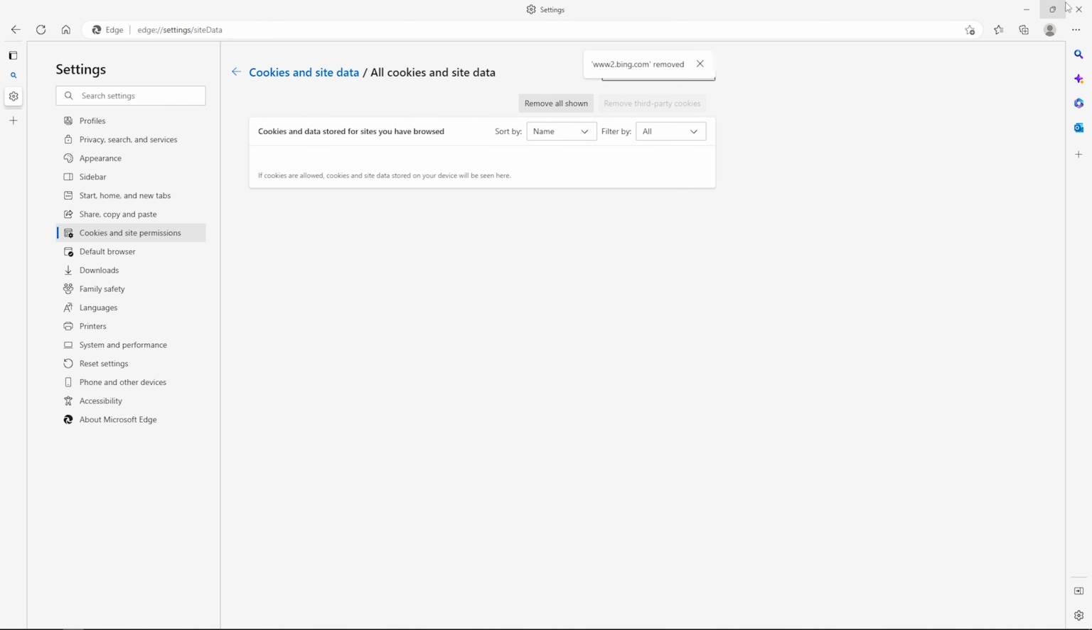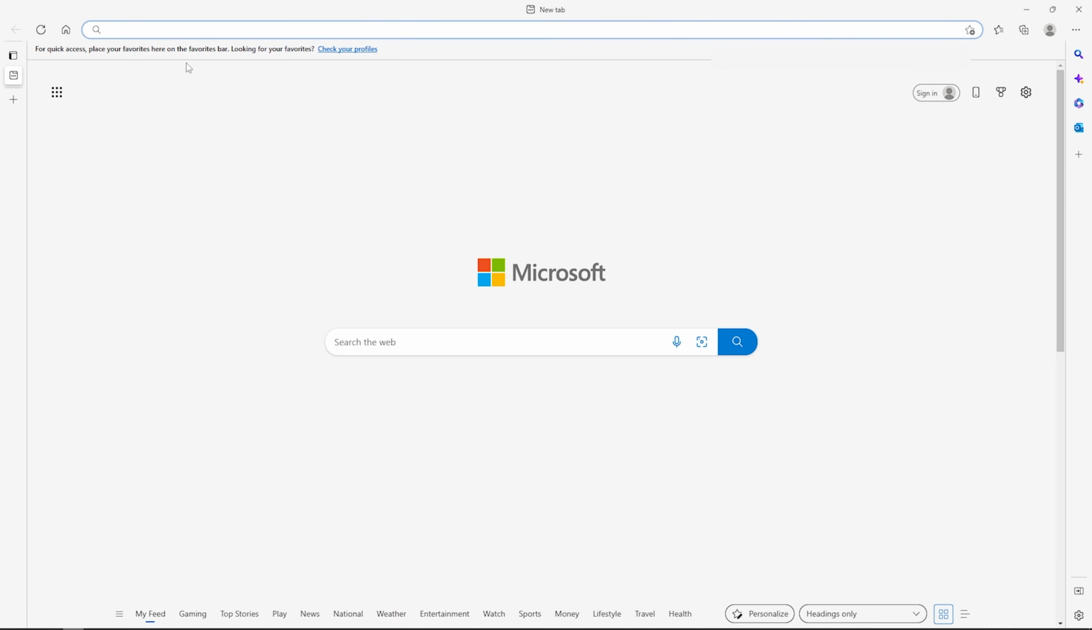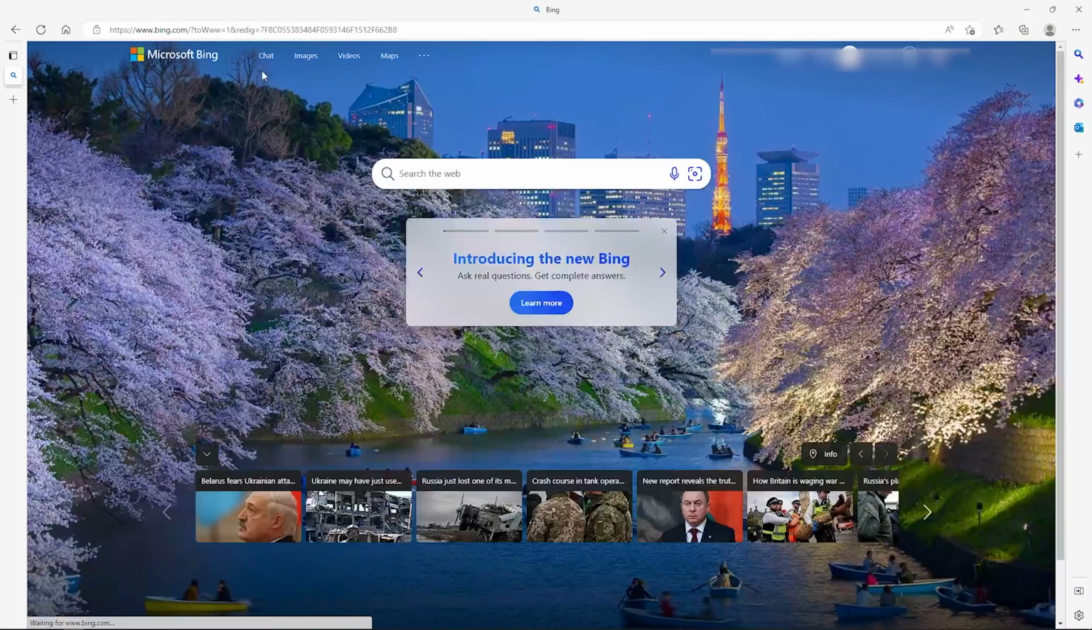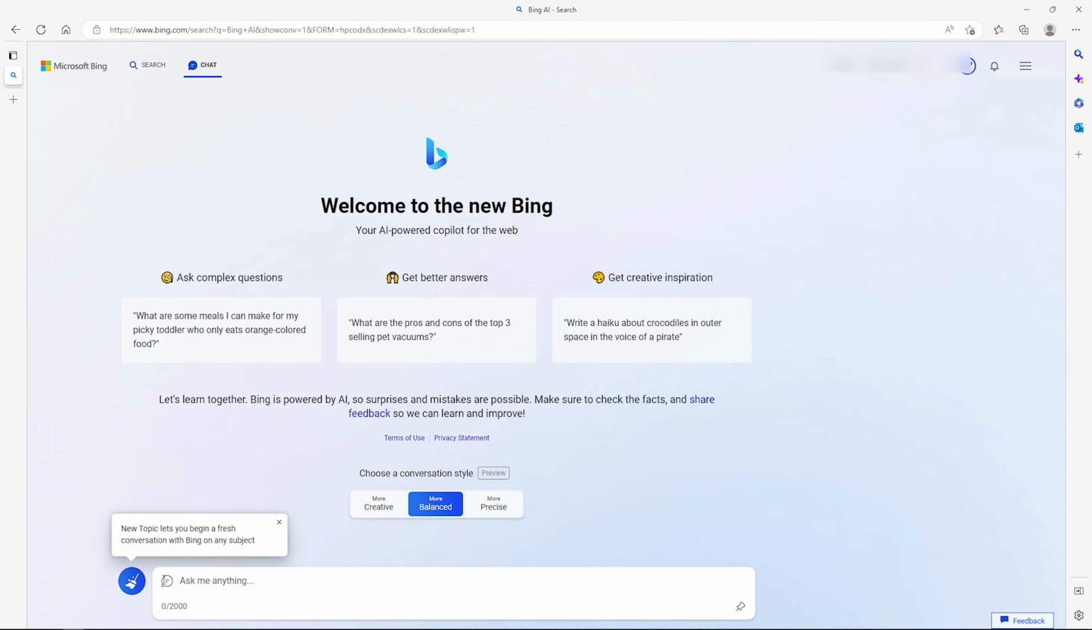Now, if after all of these steps, your Bing chat is still not working, just wait and use the chat after a couple of hours. In some cases, high traffic and server issues can cause Bing chat problems where you won't be able to use it for a couple of hours. So that is how you fix unable to access Bing chat on PC.